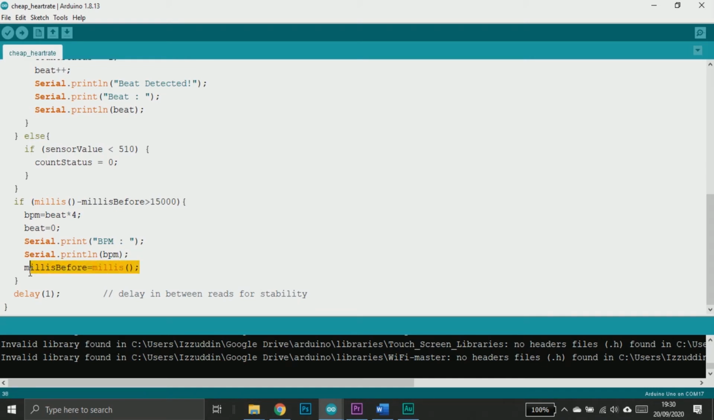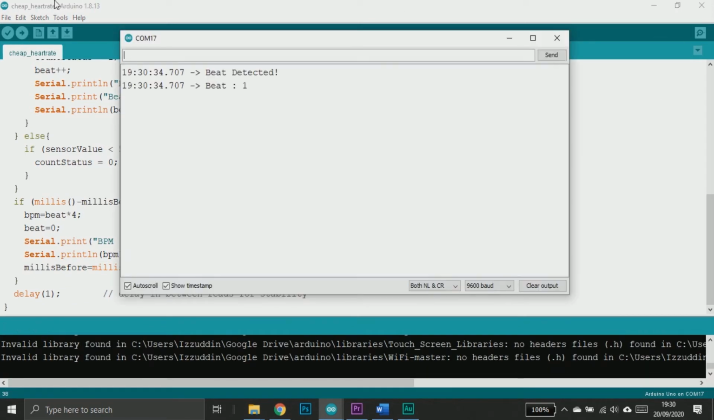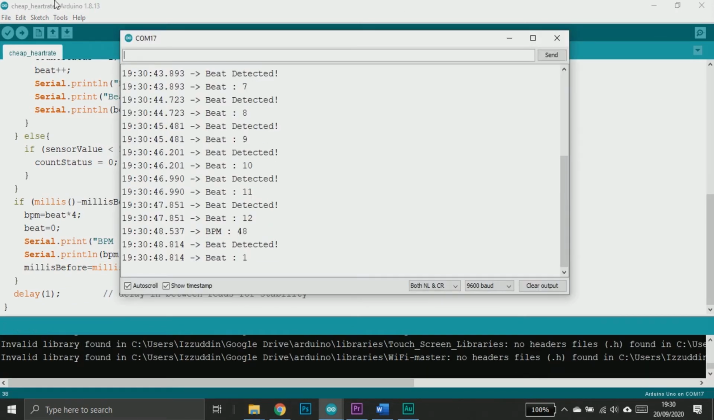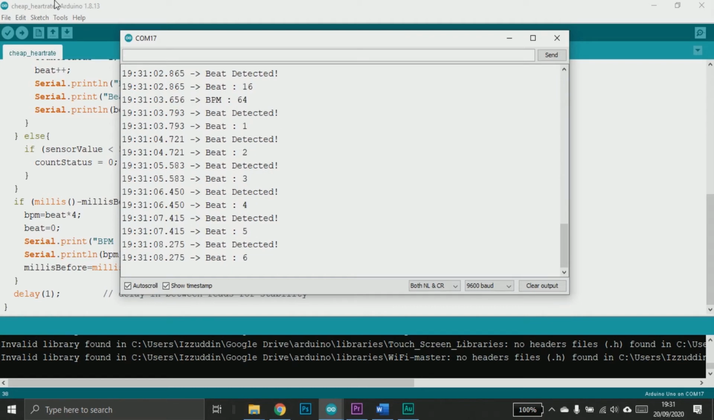So here's the result. We can see that every time a beat happens, it prints beat detected and beat counted. And at the end of 15 seconds, it will print the beats times 4, and that's the BPM value.